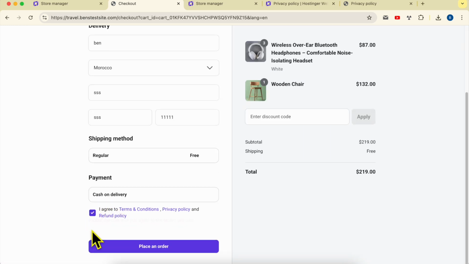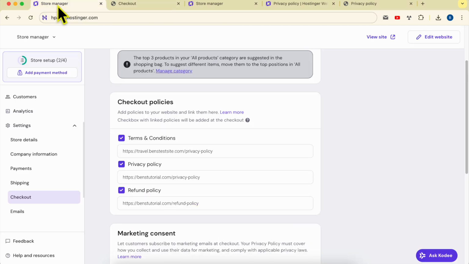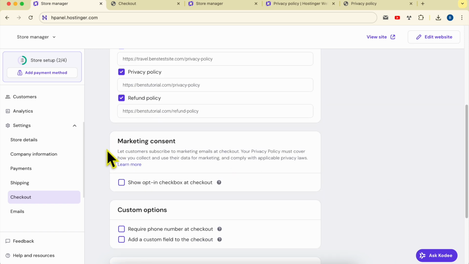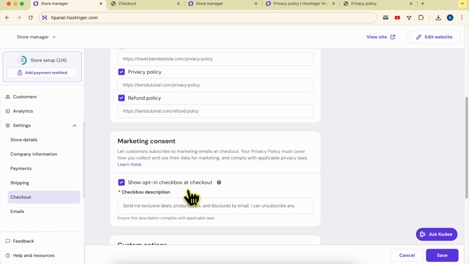This field is required to be selected before placing an order. Now let's see how to let the customers subscribe to marketing emails at checkout. By the way, your privacy policy must cover how you collect and use their data for marketing and comply with applicable privacy laws. So check this box next to show opt-in checkbox at checkout, like this.